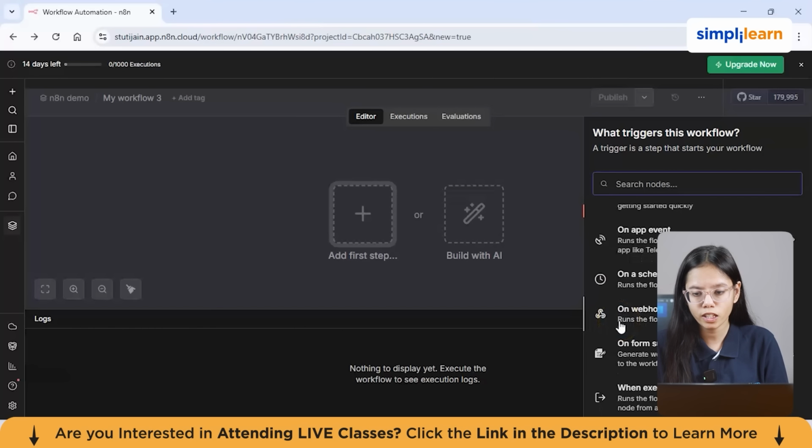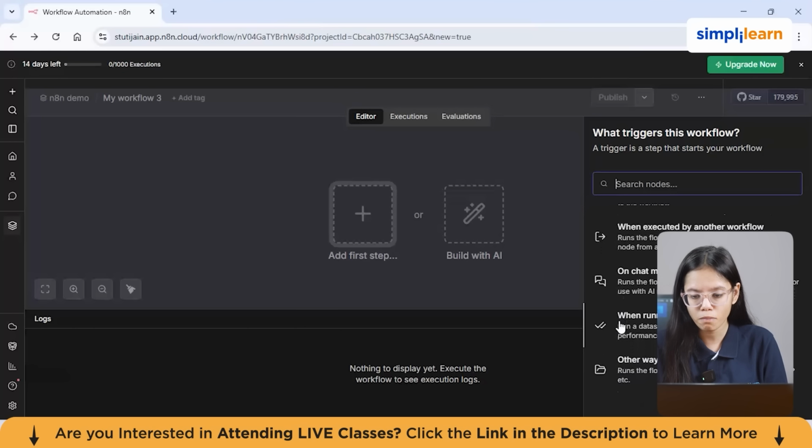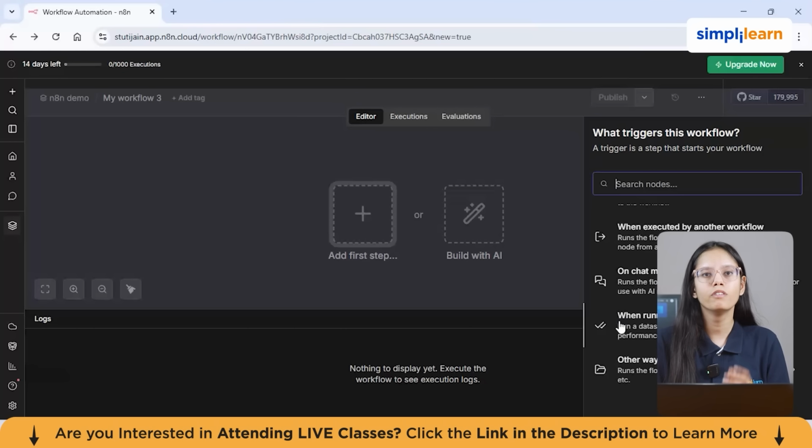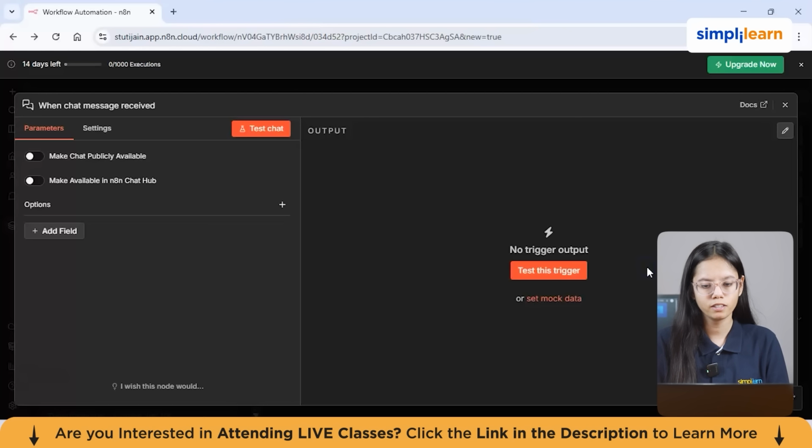You can even trigger your workflow on a webhook call, on form submission, on chat messages, and there are many other ways to trigger your workflow. But for our example, we will begin by creating an on chat message trigger. This runs the flow when the user sends a chat message for the AI nodes. So let's click on it.